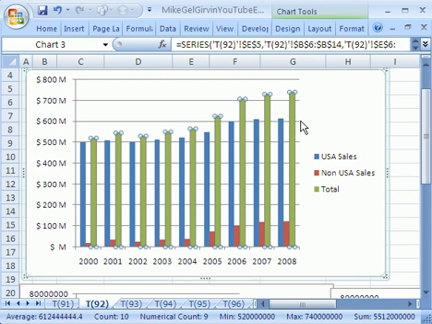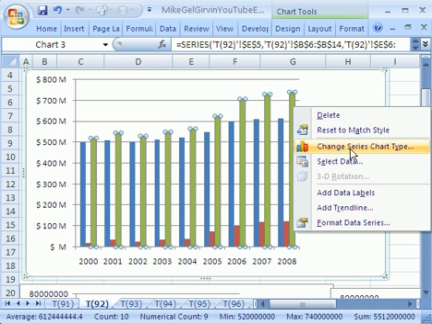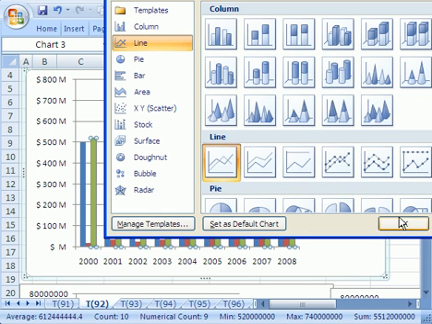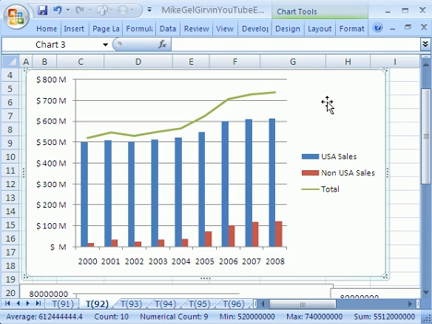Now, click on this data series and right click. In 2003, it says Chart Type. In 2007, it says Change Series Chart Type, because we want to change this to a line. So I'm just going to click Line right there and then click OK. And there it is. There's a line on the top.